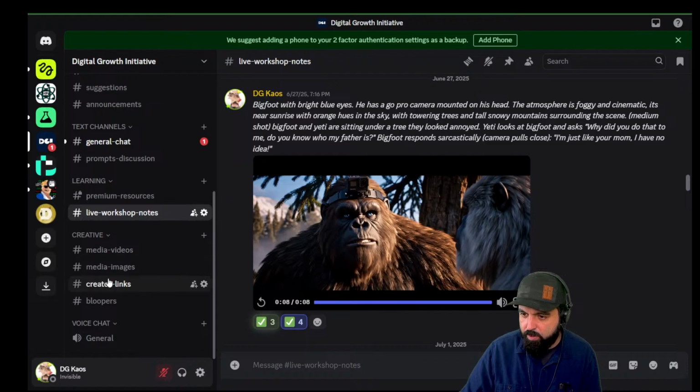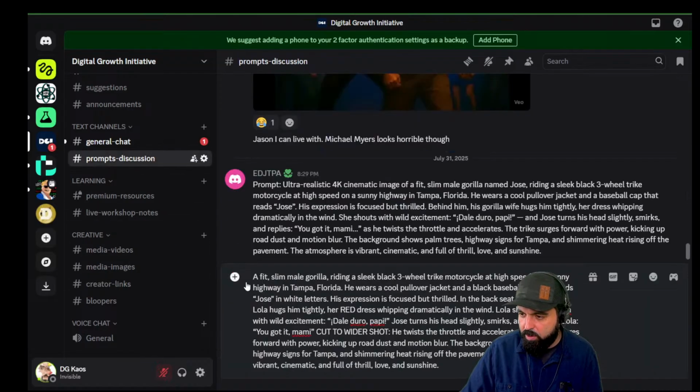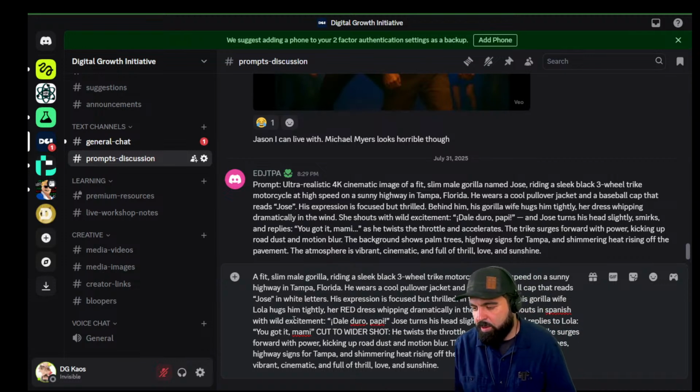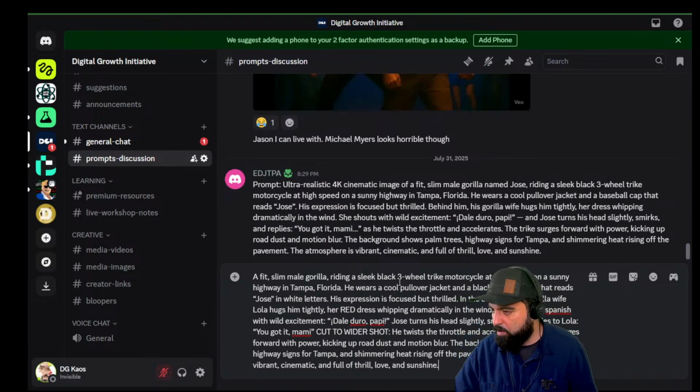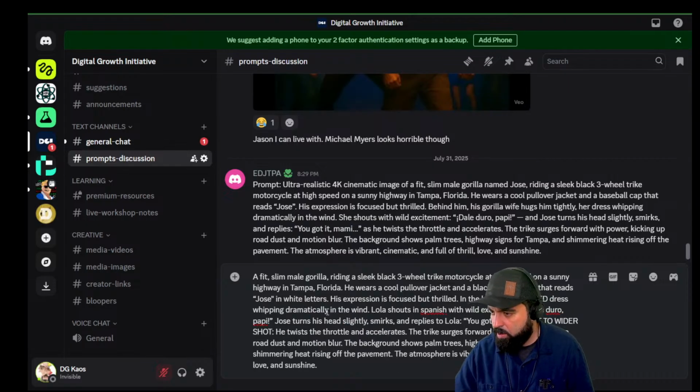Let's see. Prompts discussion. So let me see if I can make it even better. A fit, slim male gorilla riding on the sleek black motorcycle at high speed in sunny Tampa, Florida. And then here, I'm gonna put his wife, Lola, hugs him tightly, is in the back seat. Okay, I'm gonna set up the scene in one shot here.